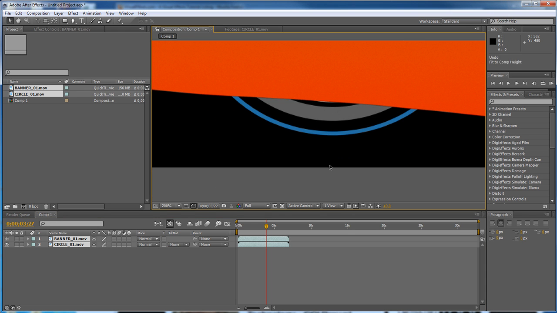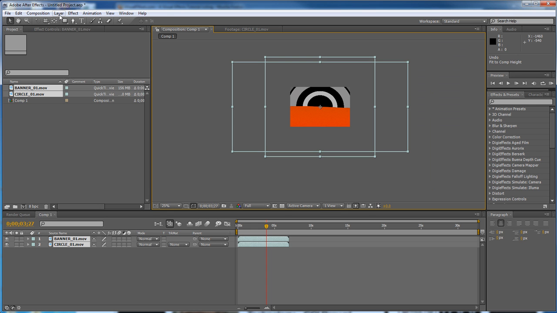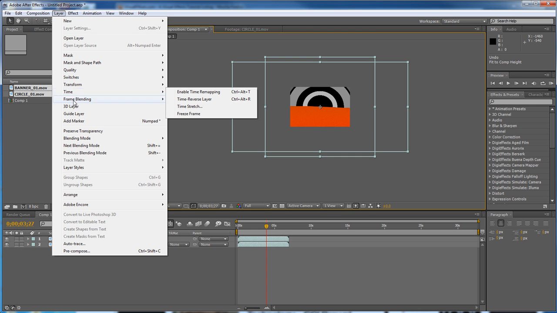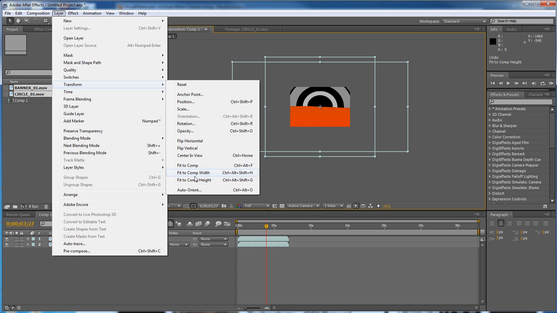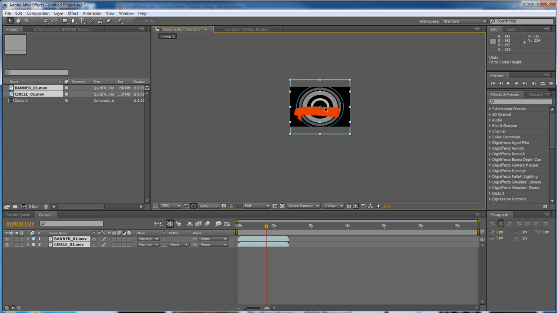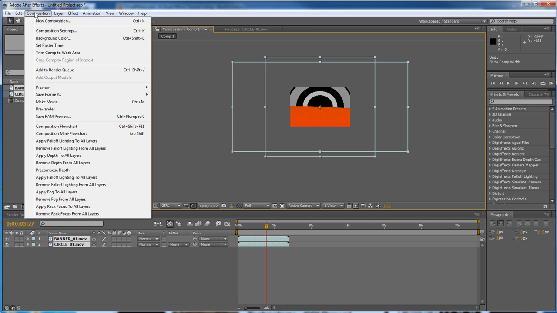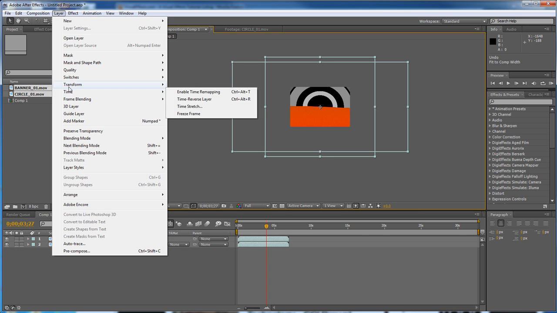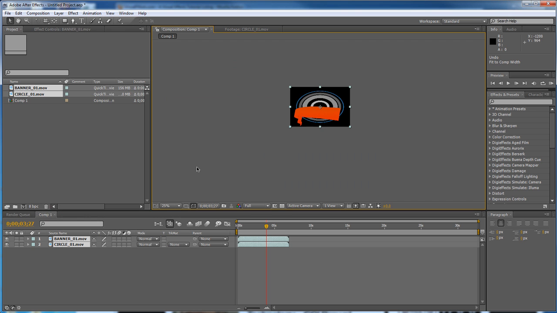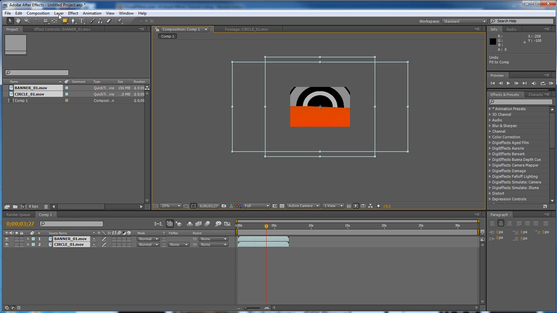on the edge. Well, we can also do Transform, Fit to Comp Width, which fits them both to the comp width as well. And if you don't care about the dimensions, say it's just a solid that's oversized, you can do a Layer, Transform, Fit to Comp, so they both fit the exact dimensions of your comp.